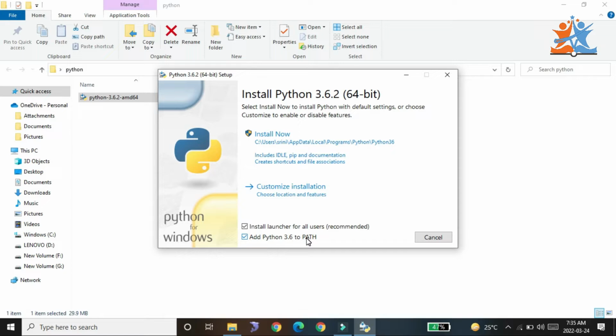Here, adding the Python path means adding it to the environment variable. It means we need to add the path in the operating system so it knows how to run it. Finally, we need to go for Install Now. Here we need to install at the address C:\Users\Srini\AppData\Local\Programs\Python\Python36. It is a folder that will be created internally, and whatever libraries you want to install will be located in this location.